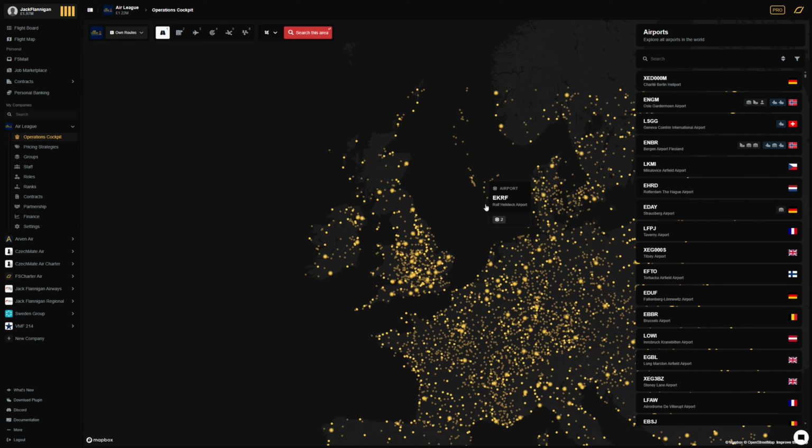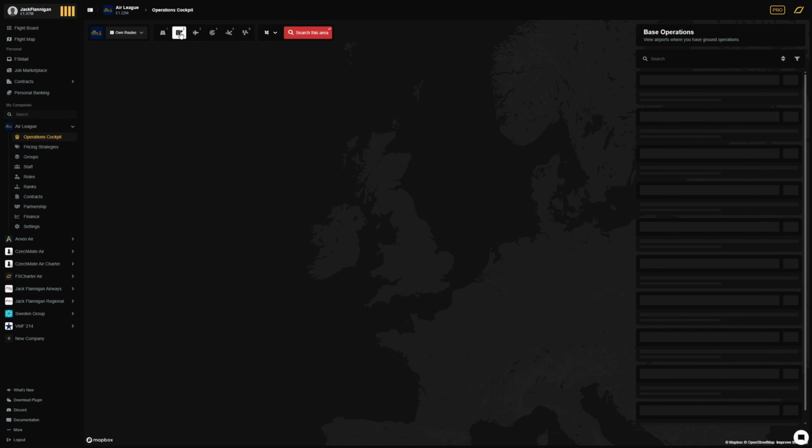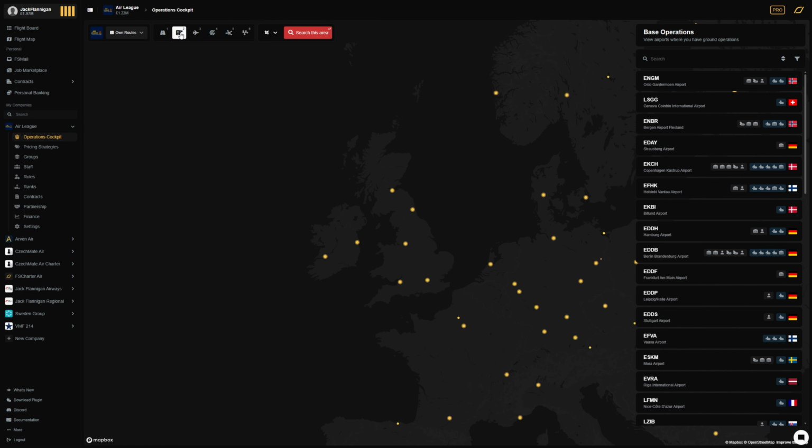In order to support your operations in FSCharter, you need to build buildings and you also need agreements. To do this, navigate to your operations cockpit and go to the first lens where you have the airport. If you're already operating out of that airport, you can also make this easier by using the base operations.